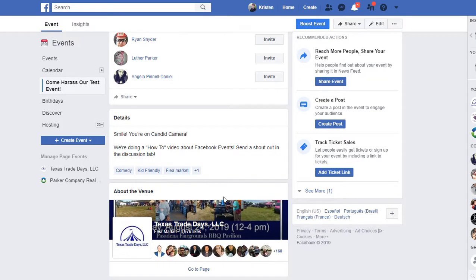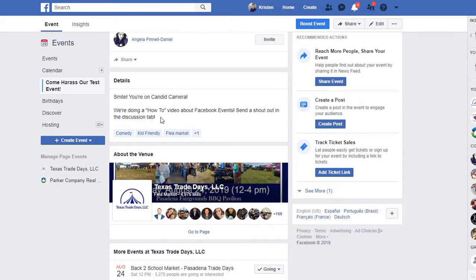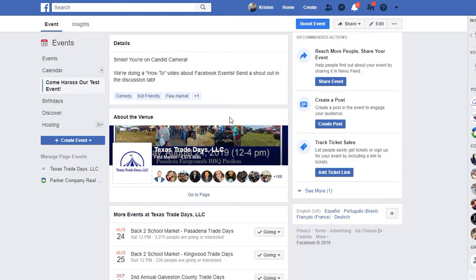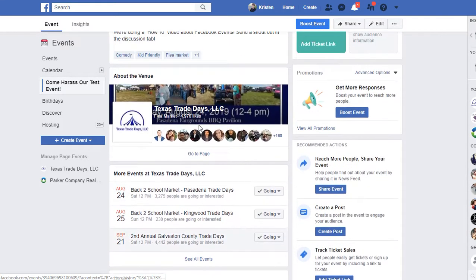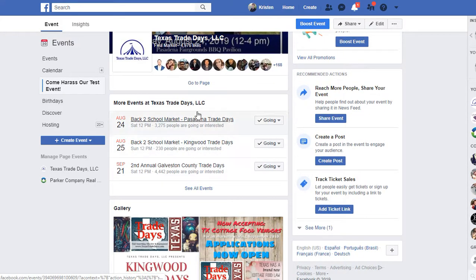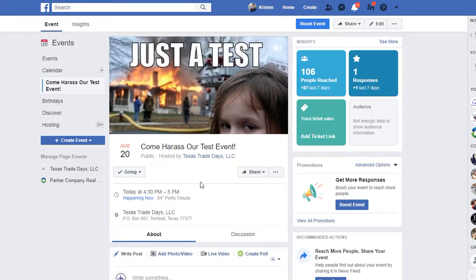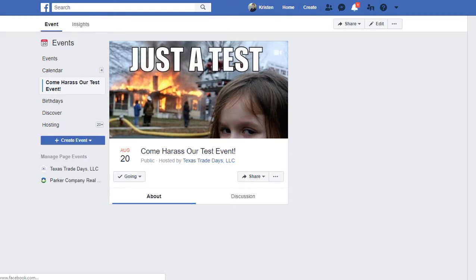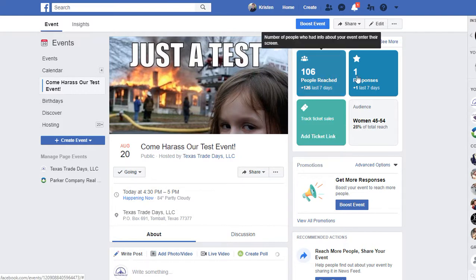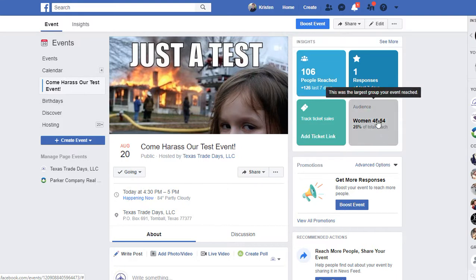All right. So we're going to scroll down. This is where you'll see the details of the page, of the event. And then this is about the venue, which ends up being about the page because that's what we did. And then there's more events happening at that by Texas Trade Days. And then a gallery combination of the page as well as the location. Okay. Yeah. See, now we're starting to reach enough people here that the audience is starting to trigger stats. So that's good.